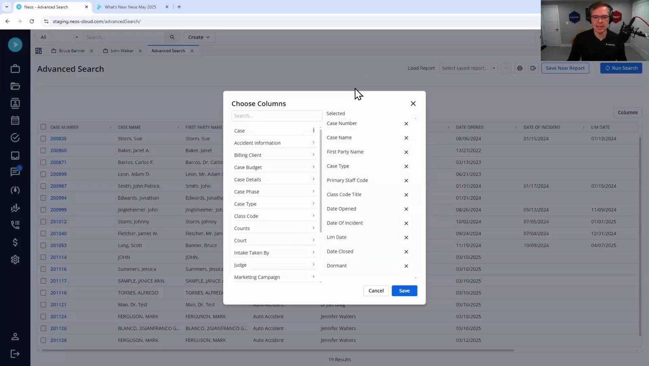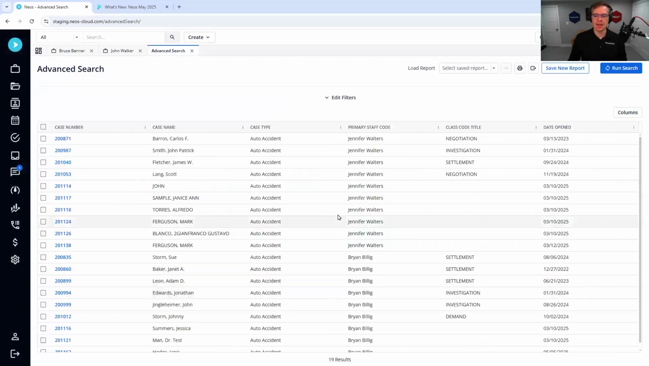So for the sake of argument, let's say I don't want the first party name. I don't want the date of incident, the lien date, the date it was closed, or dormant. Save. And so that easy. I don't have to scroll around. I don't have to search to find which columns are active. They're all right there in a list. Four quick clicks, four columns gone, and now my report is much simpler.